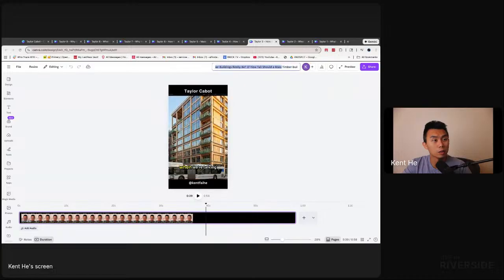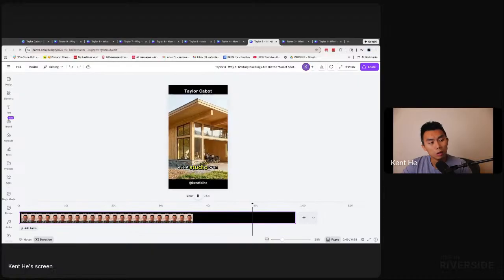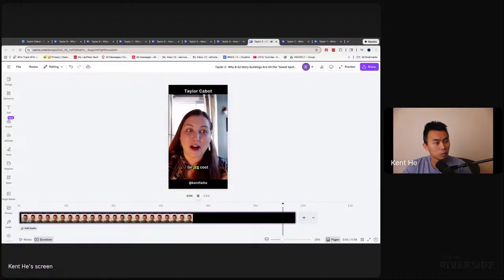How tall should a mass timber building be? 8 to 10 story residential units are at the sweet spot for mass timber construction. Great. Yeah, that's great.